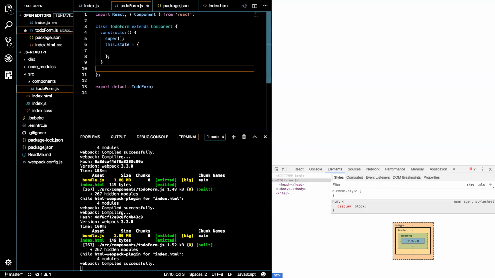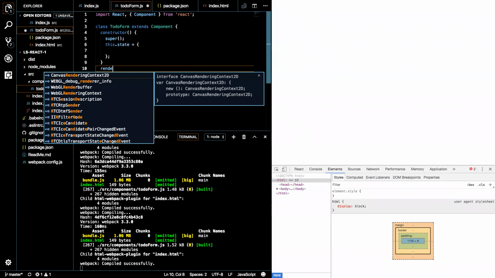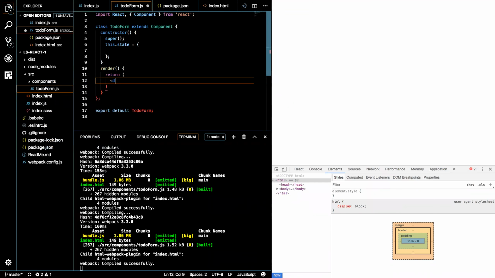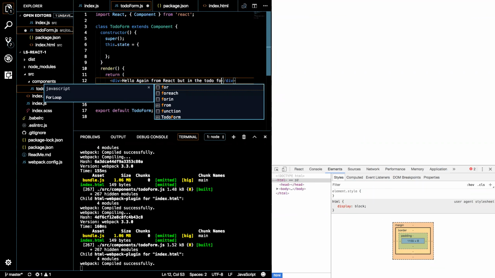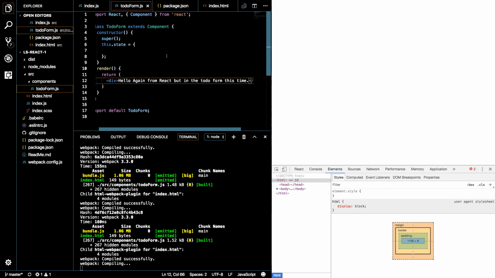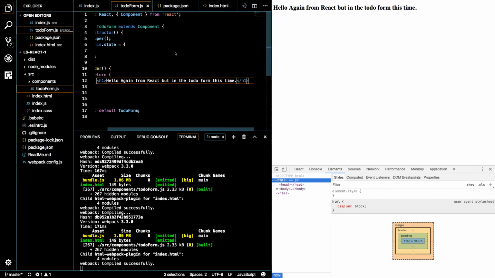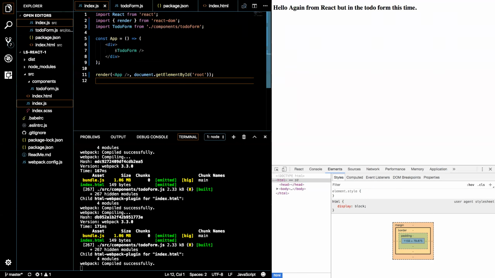Your class also has a cool method on it because we extended Component: we can call this render method that simply returns out our JSX. Hello again from React, but in the to-do form this time. I'm going to give that an H1 so you can see it. If everything goes well, what we're doing inside of here is crafting our application in this giant component tree.